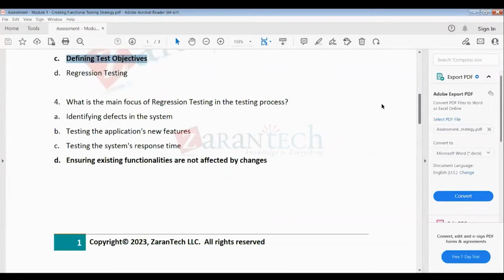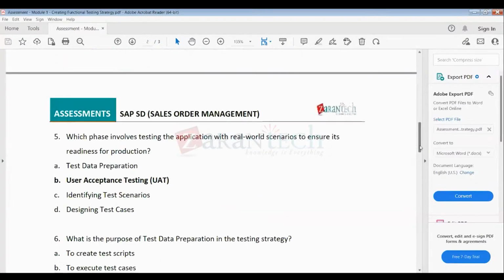What is the main focus of regression testing in the testing process? To ensure the existing functionality is not affected by any changes. The old things are still working after the changes. Which phase involves testing the application with real world scenarios to ensure its readiness for production? UAT, user acceptance testing. Okay, I can go through this.